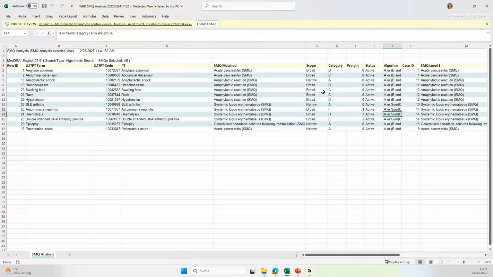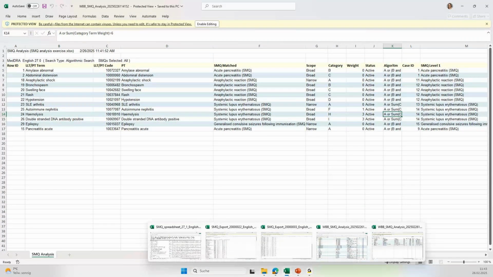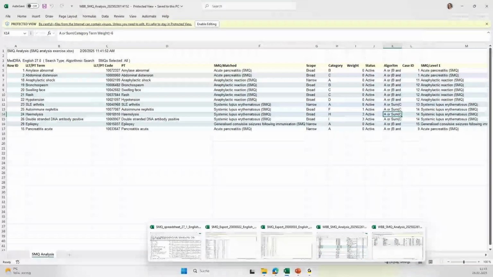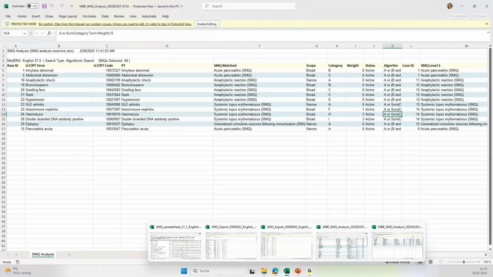But this is something which, even if your programming has trouble doing the algorithm, you could ask them for a broad search and then run that broad search in the SMQ analysis tool, and you would, with the algorithm selected, get a programmed output identifying those cases where the algorithm was matched.